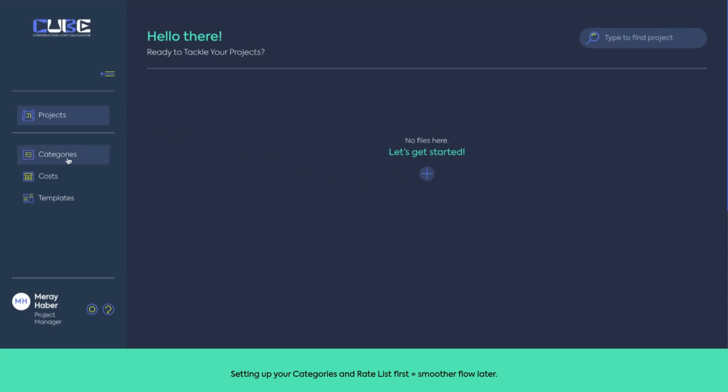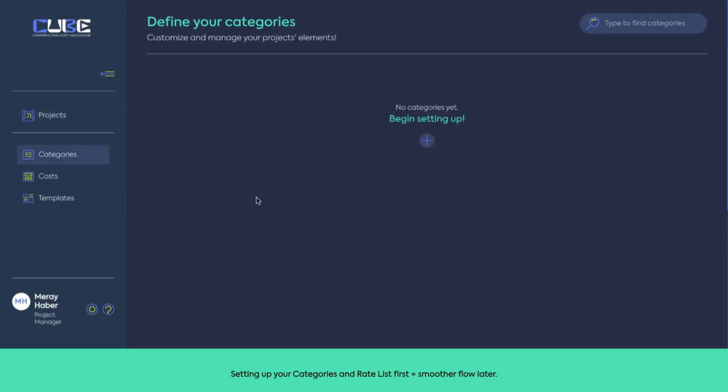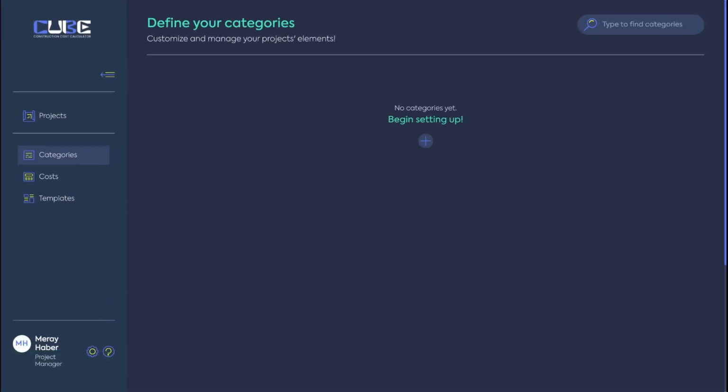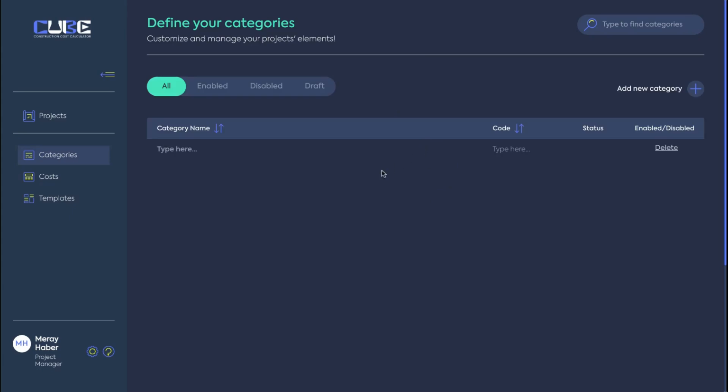Go ahead and click on Categories from the left menu just below Projects. Now we're in the Categories section. This is where you define the building blocks of your cost structure like labor, materials, or equipment. To get started, click on Begin Setting Up or the plus icon. Then, simply name your category, assign a short code if you like, and choose its status like Enabled, Disabled, or Draft. Once your categories are ready, they'll help organize your rate list and BOQ automatically.